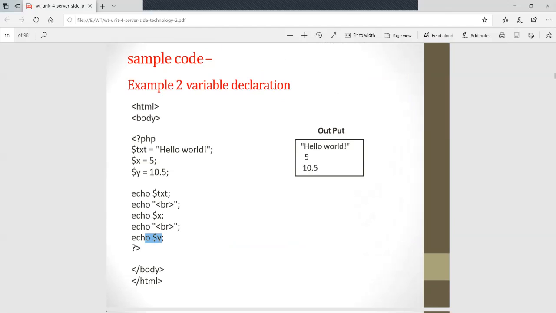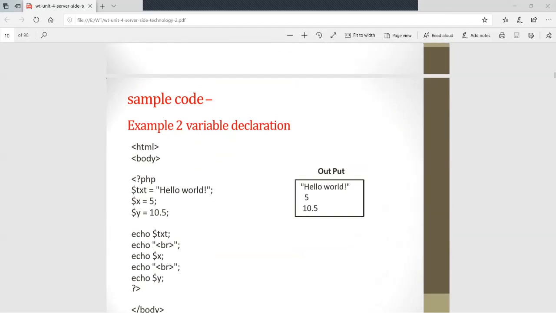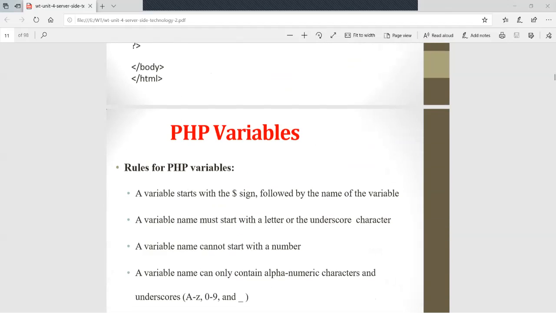Very basic programming and easy to understand. No complicated code is there. Very simple code given here: how to declare a variable, how to store a value in that particular variable, how to print any statement on the output screen, and how to print the values of that variable. Getting it? So this is the variable declaration block. That is what we learned.